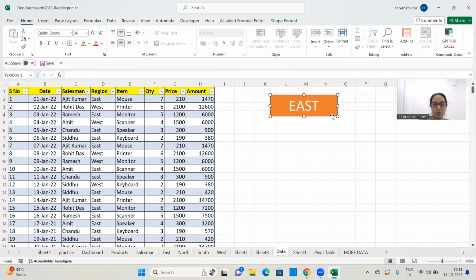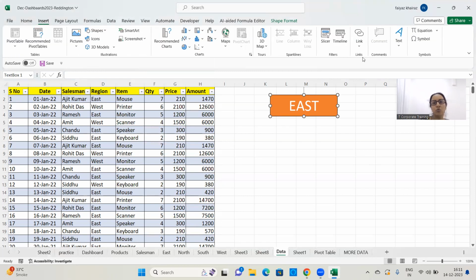Now click on the box and then go to insert. In insert, we will go to the link section. So first, what are we doing? We are first creating a text box. Then we are writing text inside. We are formatting it and then we are going to create a link. The link will be created within this Excel sheet itself. Within this workbook only, the link will be created.